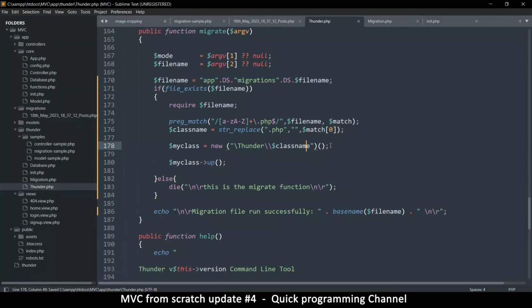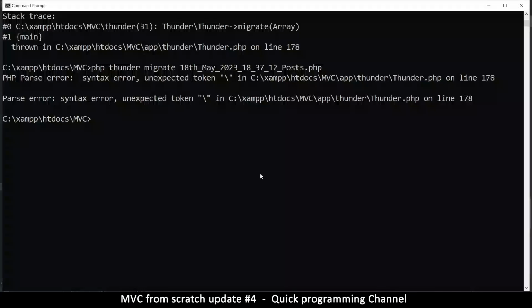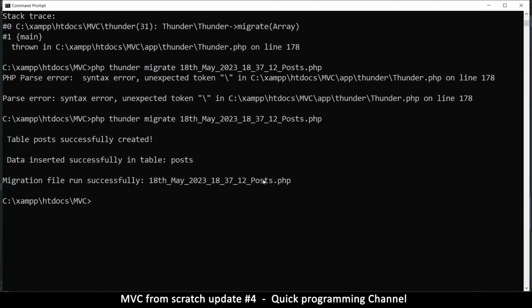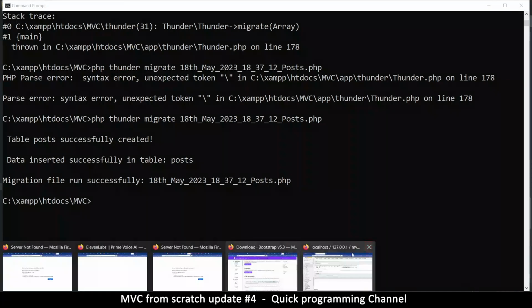So I think this is gonna work. Makes sense logically, since once this is evaluated, it will be that, and then this will be a real class name there. Okay, fingers crossed. Let's try again. Let's see what happens. Oh, look at that. It has worked. Very nice. Table posts successfully created. Data inserted successfully in table. Posts migration file run successfully. That was the file. Very good.